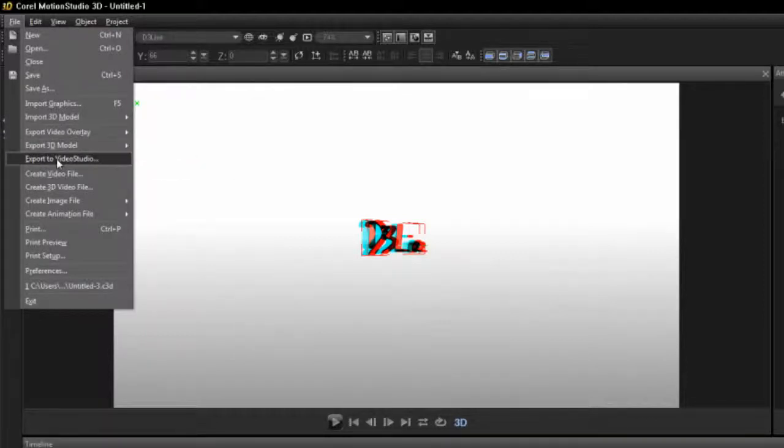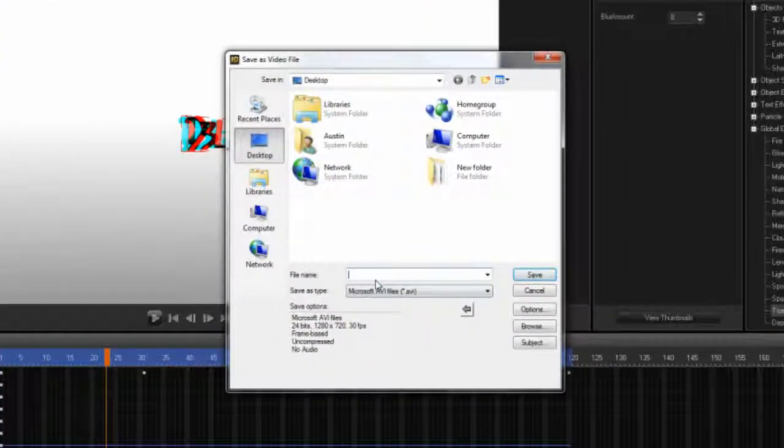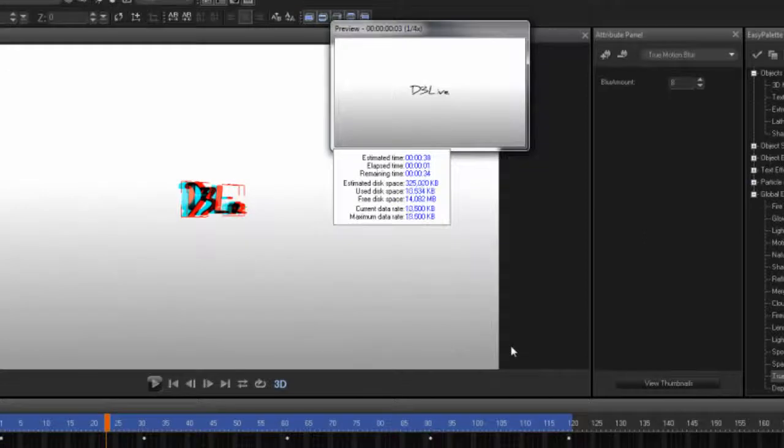Anyway, so we can also do some just simple things like exporting it. We can export it to Video Studio, so if you guys use Video Studio Pro X4, you can just export it straight in there, which is pretty simple. But we're going to just do something really simple and export it as a file. So we'll do AVI 30 frames per second, looks great to me, and we'll just do D3 Live logo and save it. So as you guys can see up top here, it shows you frame by frame, how long it's been going, how long it thinks it has, and all that kind of stuff.